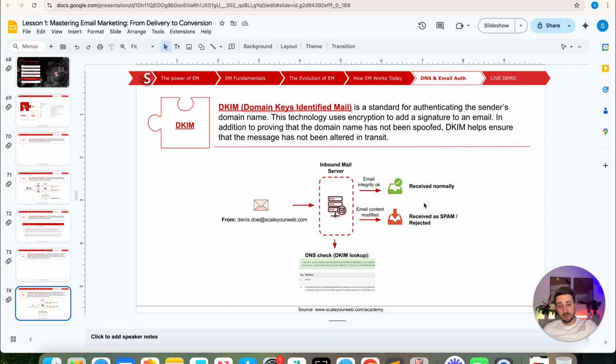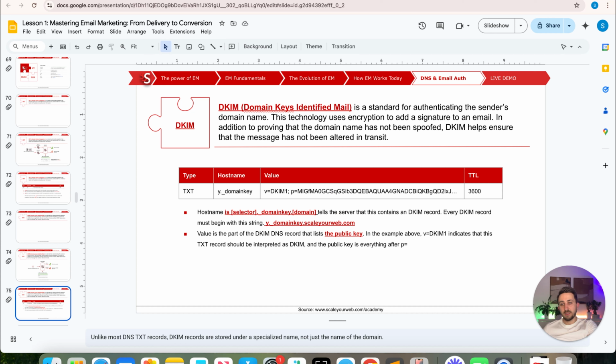If it doesn't, it will probably go to spam, or maybe even be rejected. And this is the way it looks. That's probably the only authentication record where in the hostname we do not put the domain. We put a selector, and basically it consists of pretty similar parts. We just say that this TXT record is DKIM. After that we put this long string, this is the encryption key.